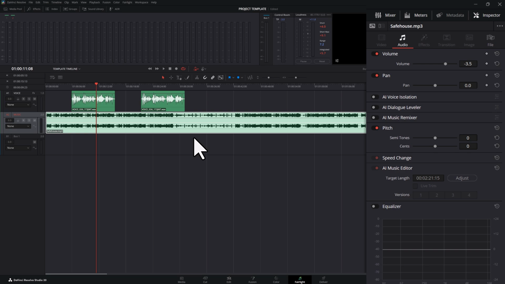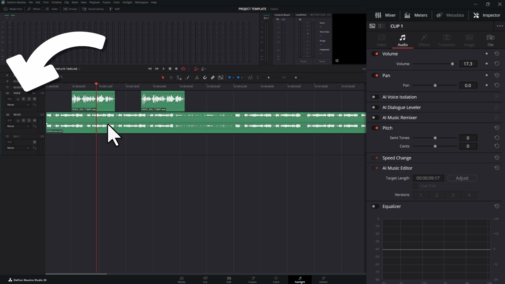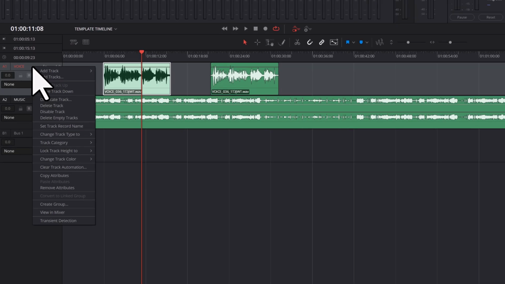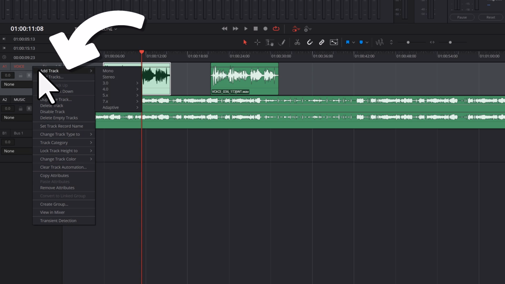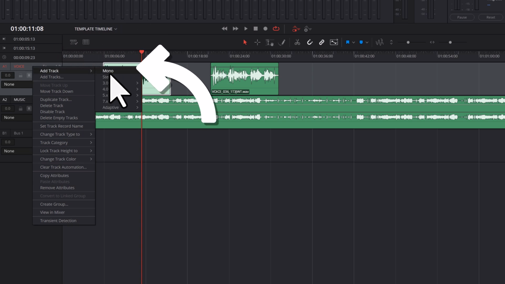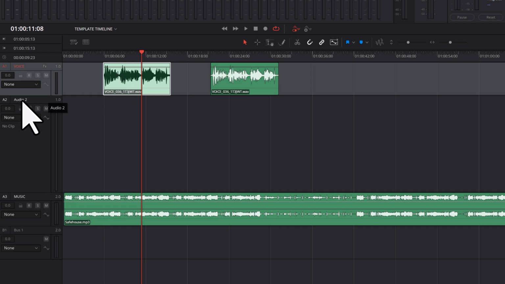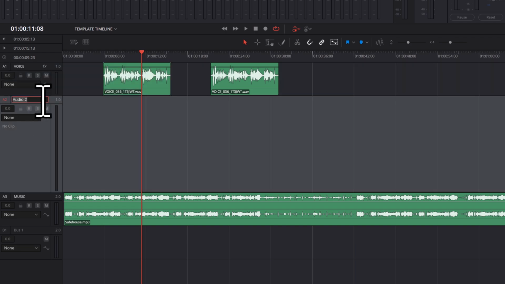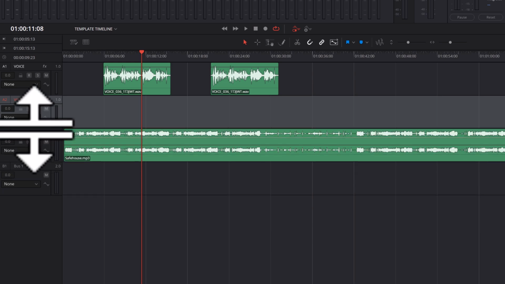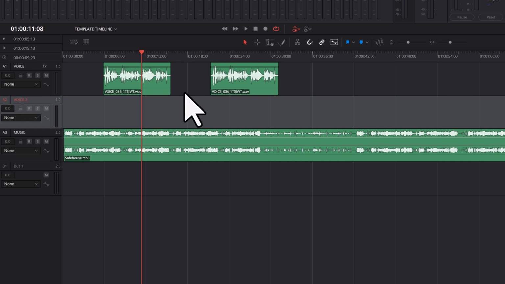Let's create another voice track. Right-click on the voice track, hover over Add Track, and then select Mono. We'll name this track Voice 2. Next, I'll delete the second copy of the voice track that I added earlier, since I don't need it right now. I want to keep things clean and simple so you can easily understand what's going on.